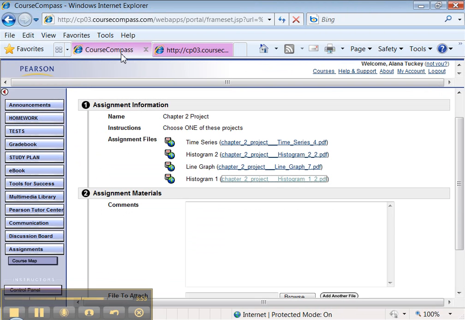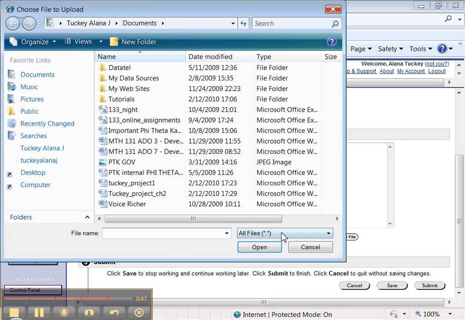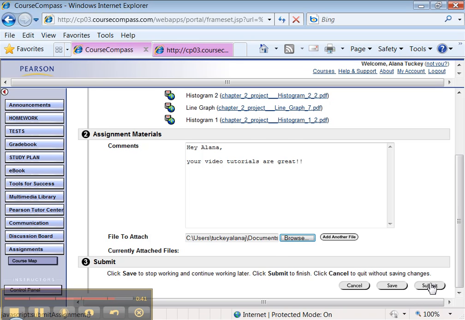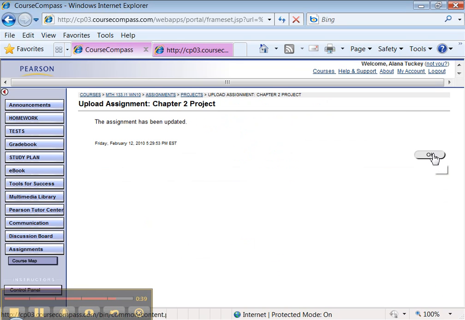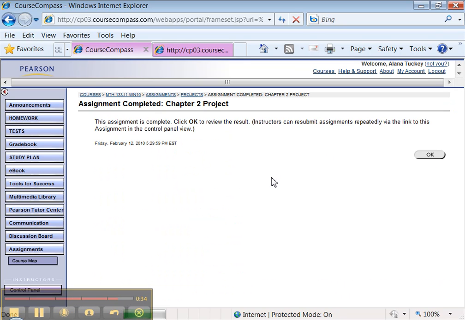All right, now let's see. When I go to CourseCompass, right in here under Projects, I have to type a comment like, hey, Alana, your video tutorials are great. Just kidding. Then you go to Browse. You select that document, like here it is, Project 2, Chapter 2, and you click Submit and say OK. Now it's in there. Now if I go back to that project, you can see that it's completed. Say OK, I can review the results.